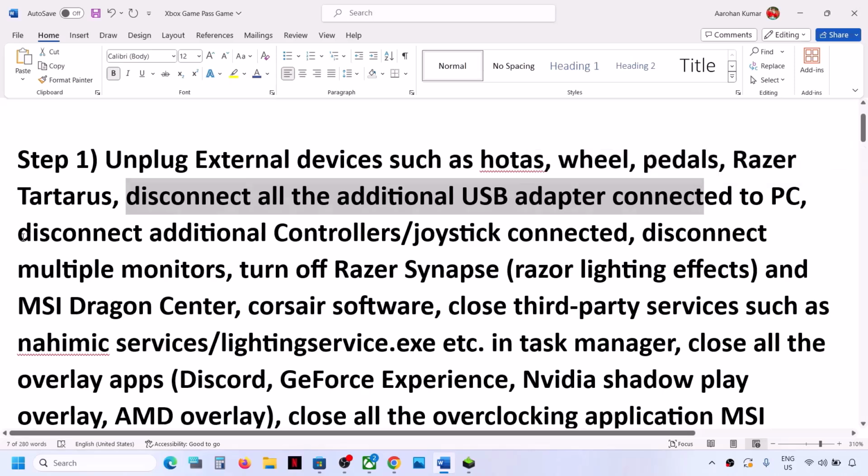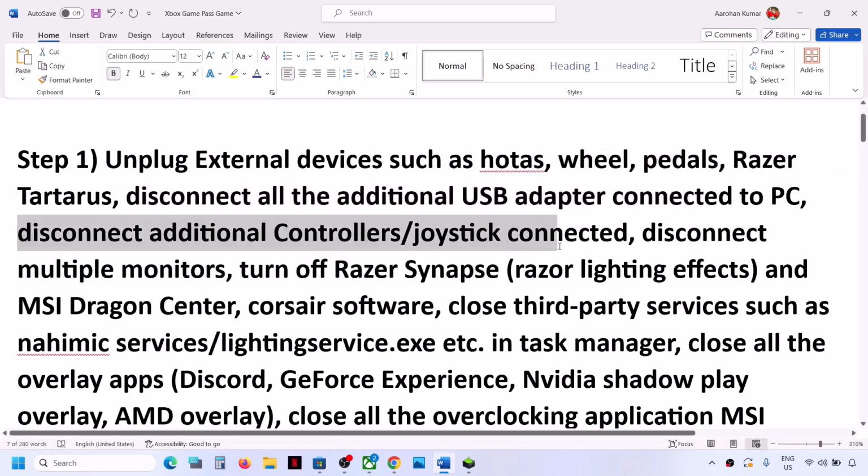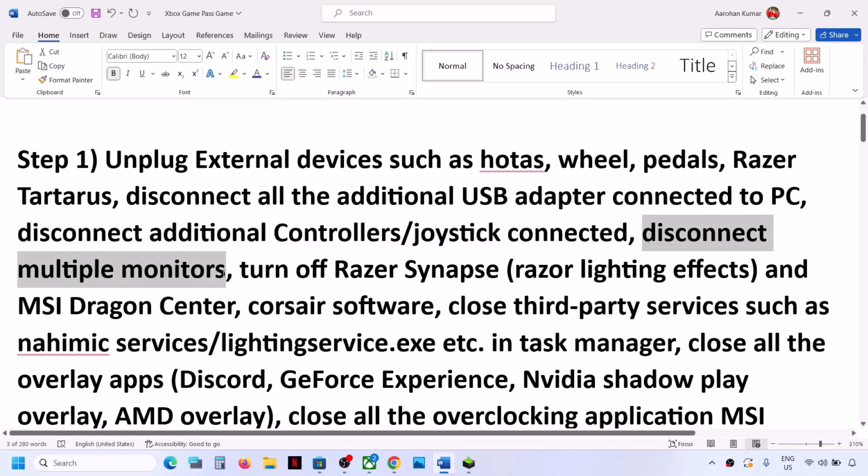Also, if you have any additional controller connected to the computer, you can disconnect the controller. Sometimes we have 2-3 controllers connected to the computer, so disconnect the additional controllers and then launch the game. Next step is to disconnect multiple monitors. Try launching the game on a single monitor and then check.